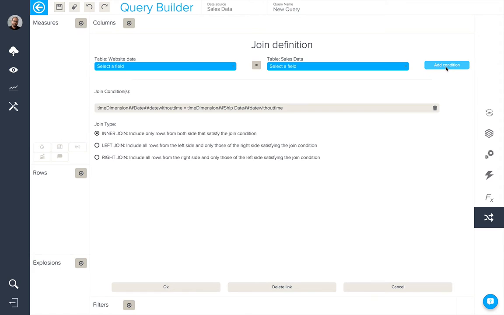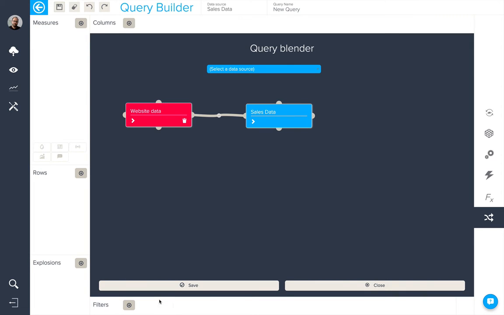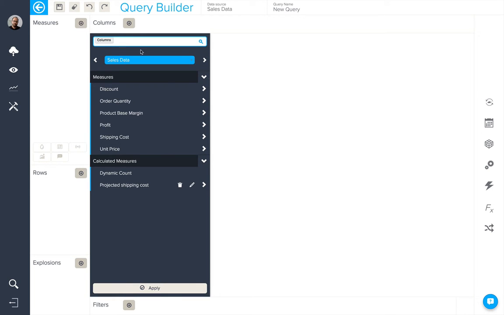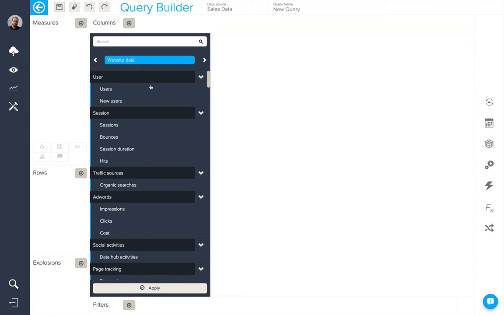We'll have to add this condition in and select the type of join, either inner, left, or right. When I click on OK, BIME is going to check the join to see if there are matching values between the two sides. If there aren't, you will see an error. In this case, BIME has found the matching values, so we're going to save the query blender, and in our query builder, we'll now have access to both sets of data, both our sales data and our website data.